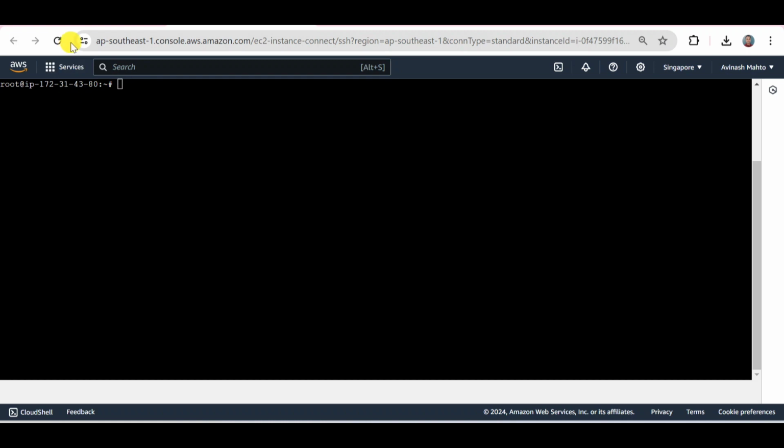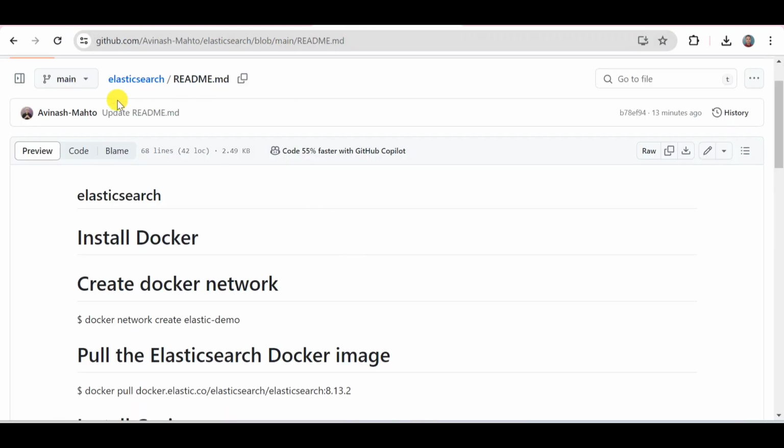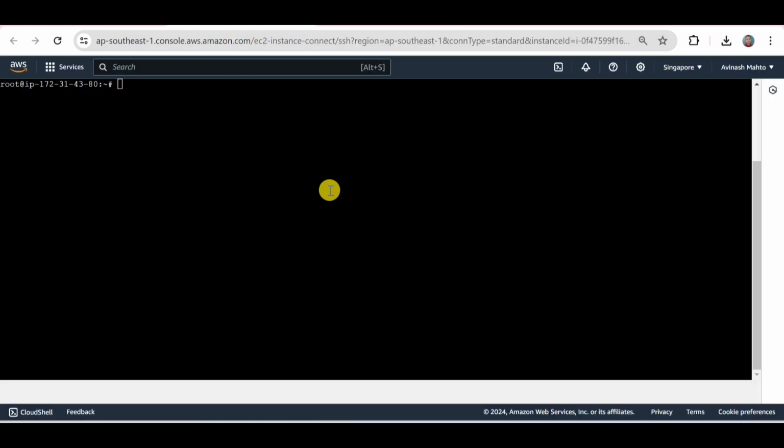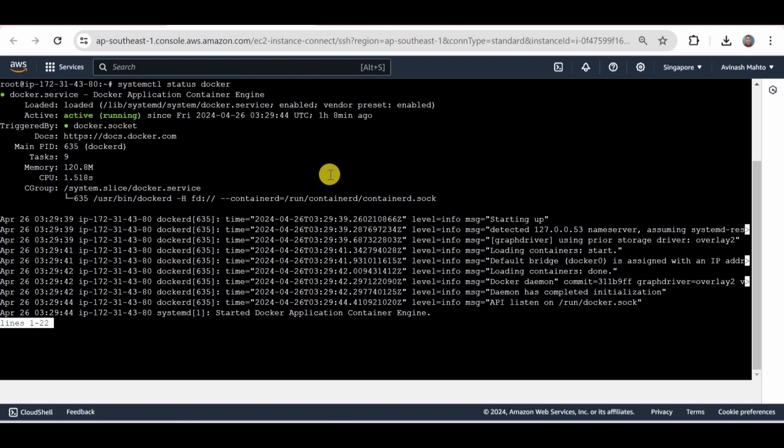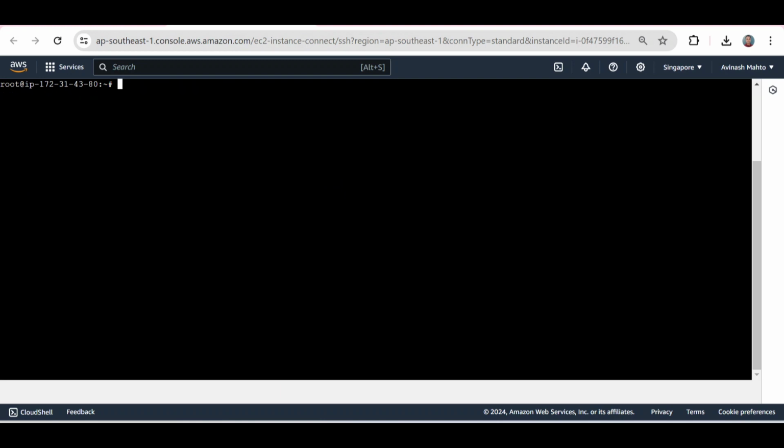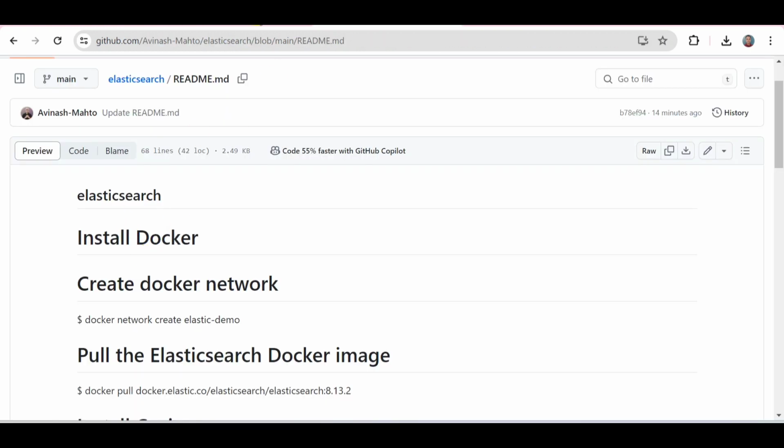So this is my EC2 instance console, and we follow this procedure. I'm going to share this link in the description section. You can take it from there. So firstly, we need to install Docker, and in my case, I have already installed Docker. So it is already there. It is active and running. And in case you haven't yet installed it, you need to install Docker first.